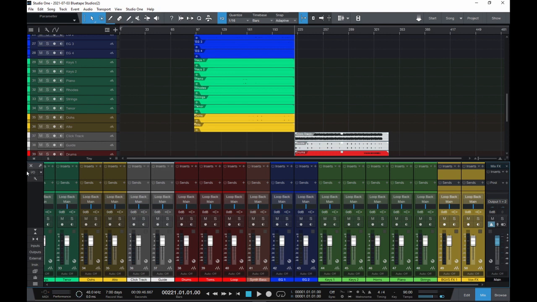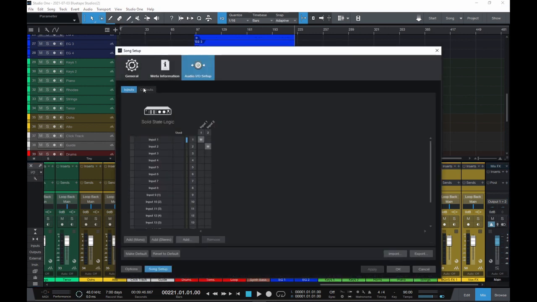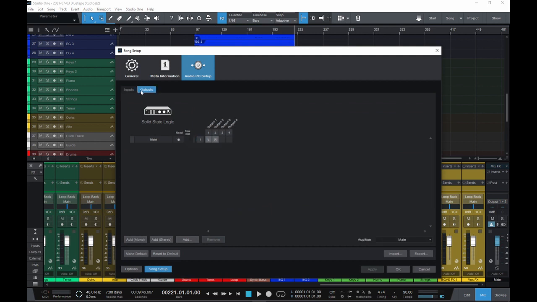Over here in the top left corner of the mixer, you'll see this I/O, audio setup. You want to click on this, and when it pops up, you have inputs and outputs, right? The output section is what we're going to need to work with first. So this is going to be the routing portion.